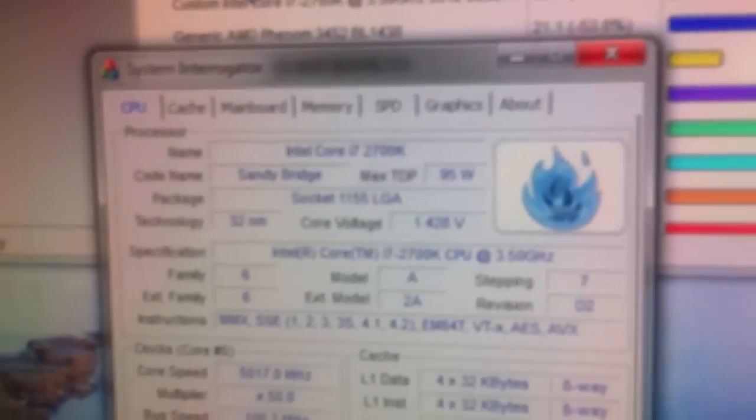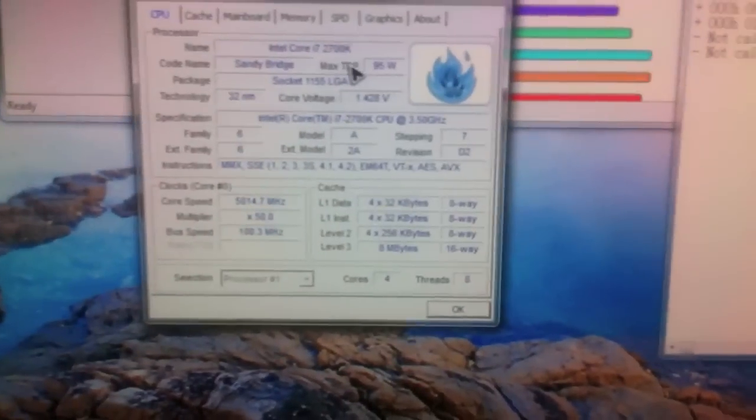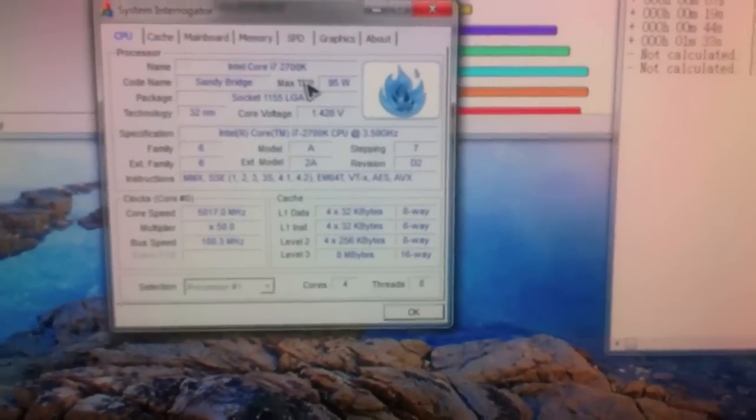Look at my voltage, 1.42 volts. A lot of the guys with the ASUS boards have to run it at 1.5 volts. I'm not saying everybody, but that's what I've been seeing so far. And that's not good to run it at that high.